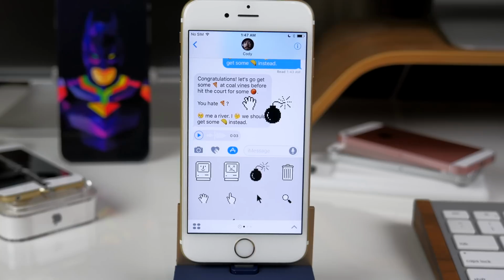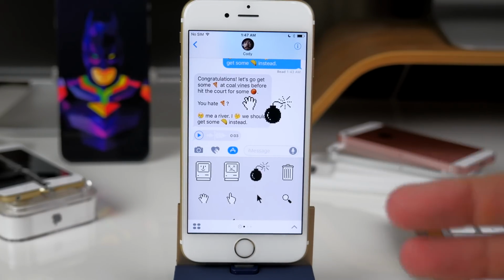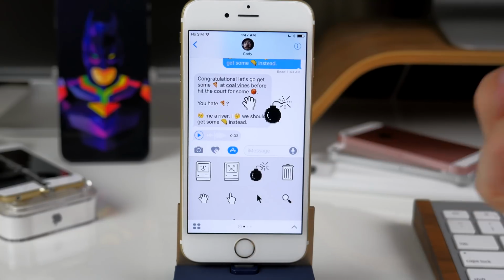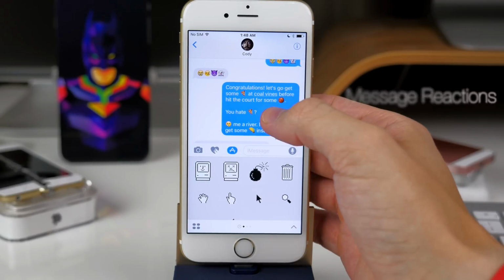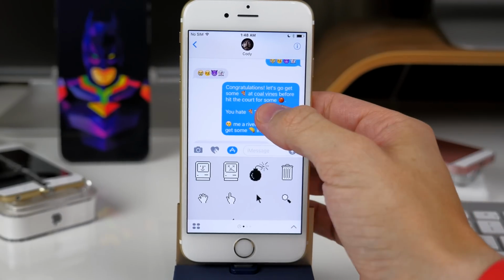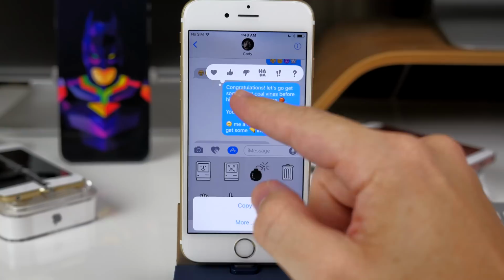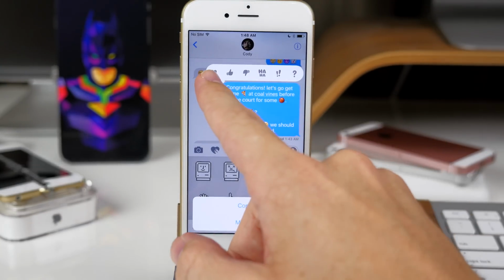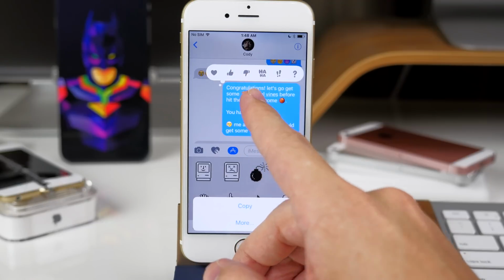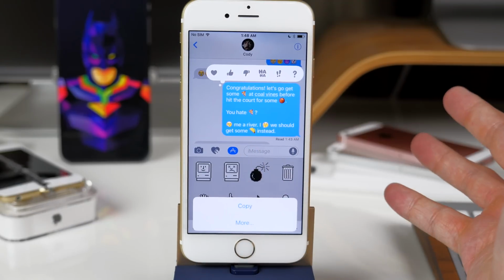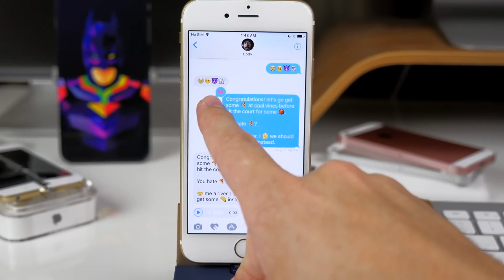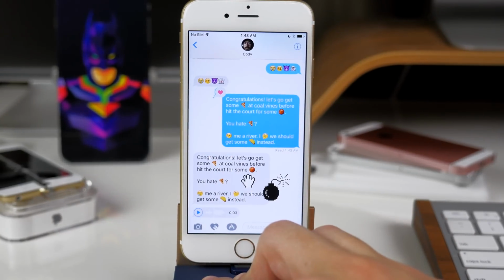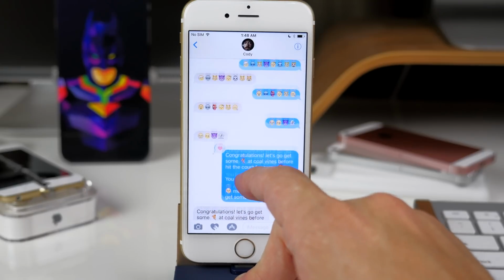Now, another thing that you can do in messages that I haven't seen anybody talk about is the ability to actually react to the actual message itself. So for instance, if we just press on this message, you can see that we get some options here. You can hit the little heart, say you like it, give it a thumbs up, thumbs down, haha, exclamation point, or a question mark. If we want to give it the heart, just tap on the heart right there, and it adds a little heart. And it actually has a nice sound effect as well.